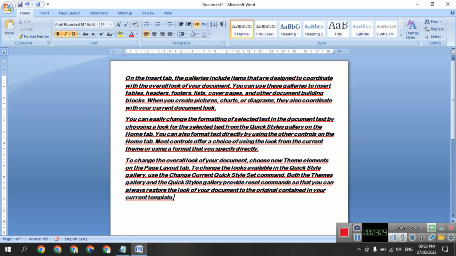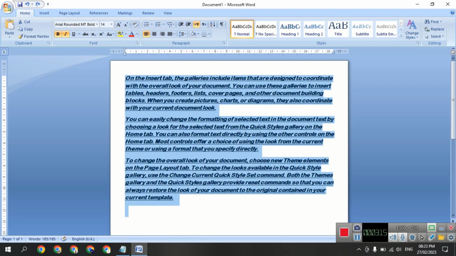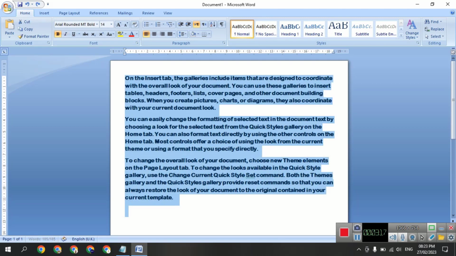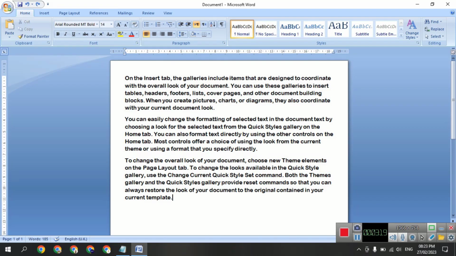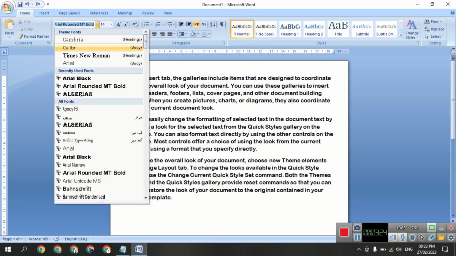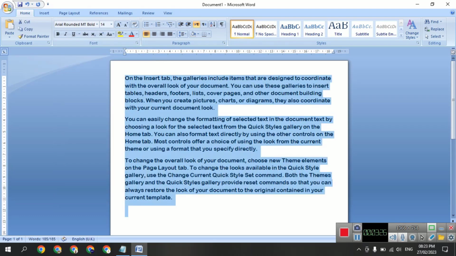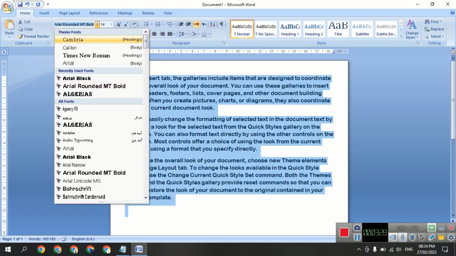So, in today's class, we will learn about how the format shortcut keys work. For this purpose, you learn simple shortcut keys of font formatting.